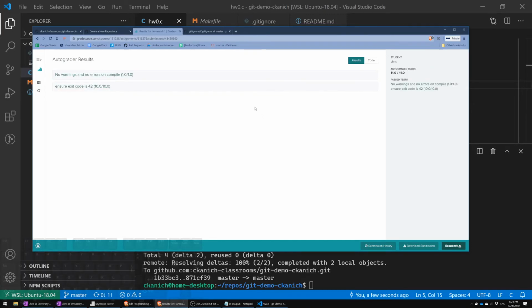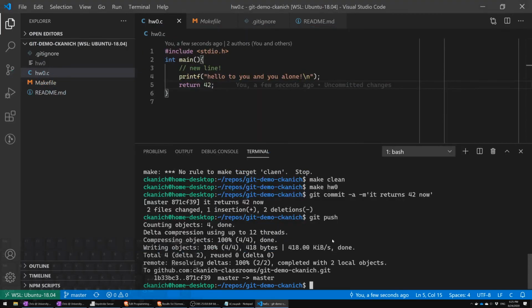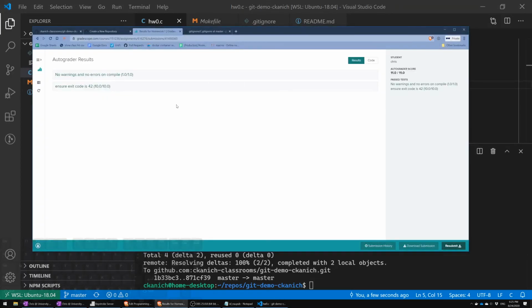Fantastic. So that covers kind of the full process of using GitHub, using SSH and SSH keys, and Git through Visual Studio Code to edit some files, commit those edits, push those edits to a remote, and get them submitted to Gradescope. So what's really important here is that if you have files here that are not saved to your GitHub repository, they will not be graded here.